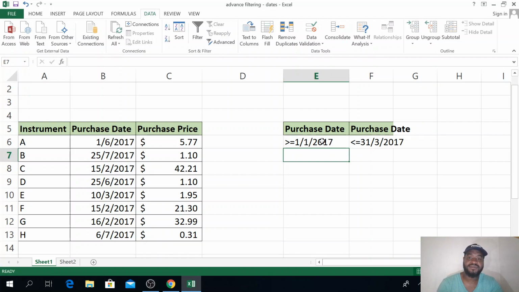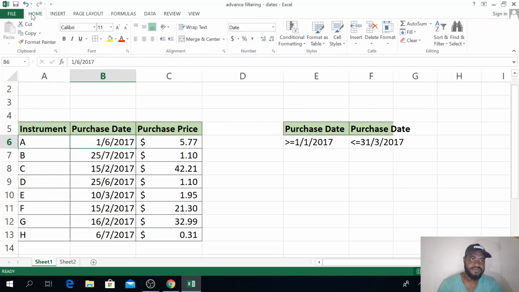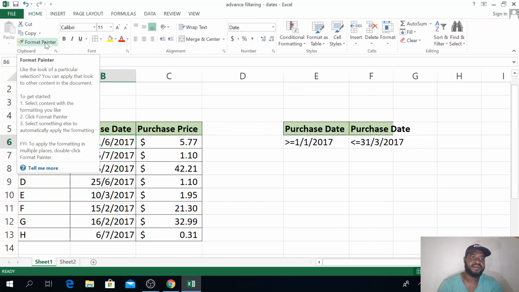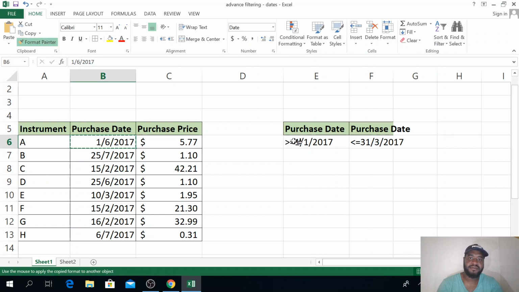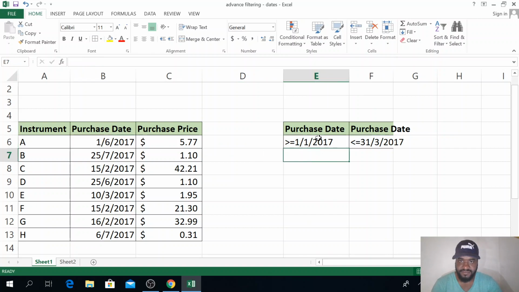What you also want to do is ensure that the fields have the same format. To achieve that, I just go to the purchase date field, look for my format painter here, and paste it on these. I'm saying that these should all have the same format as my purchase date. All right, so that part is good. This now forms our criteria range, and this is our list range.